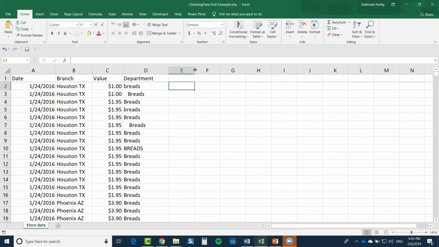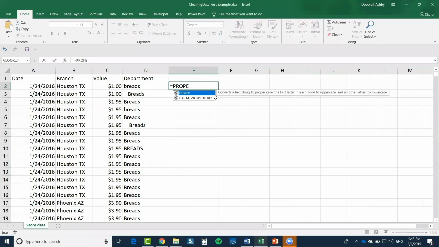Now there is a function that you can use, which I'm just going to put into E2, and that is called proper. And what that will do is it will change everything to proper case, okay? It's a really simple little function. You just type proper, and then you can see underneath the argument is text. So you just have to tell it, what text do you want me to convert to proper case? So I'm going to say D2, and close my bracket, and then I'm going to hit enter.